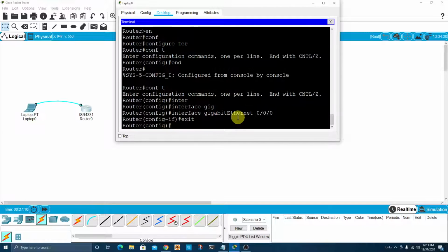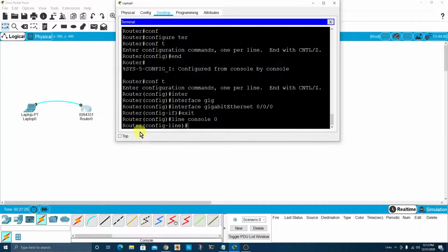So next I want to go into the console line configuration mode. To do that, make sure you're in global configuration mode here. I think it works from just privilege mode too. And the command to get into console line configuration mode is going to be line console 0. Now we're in the console line configuration mode.